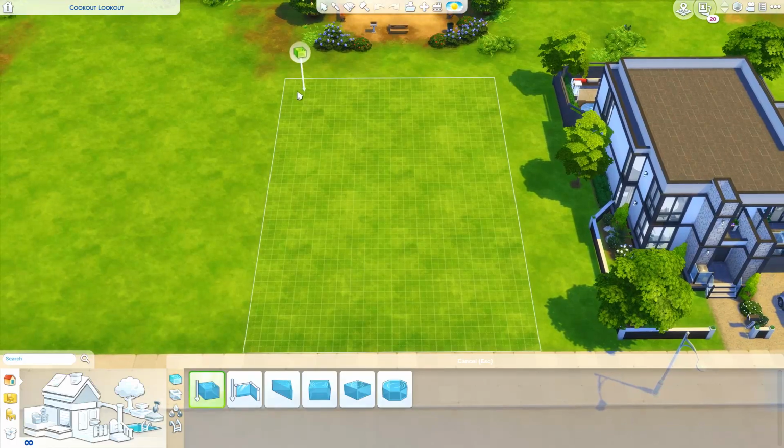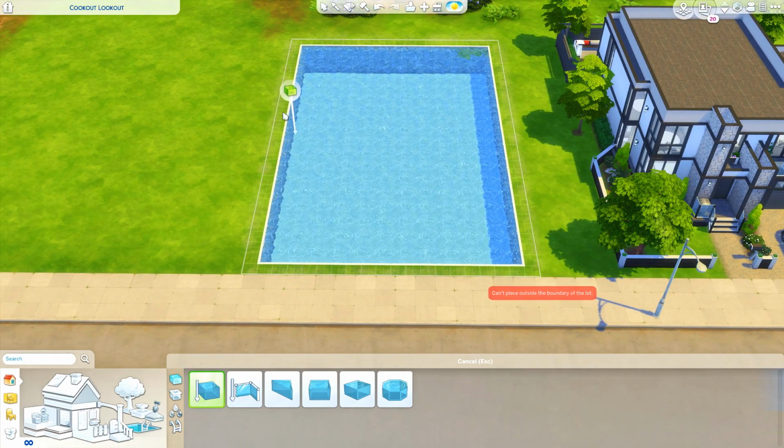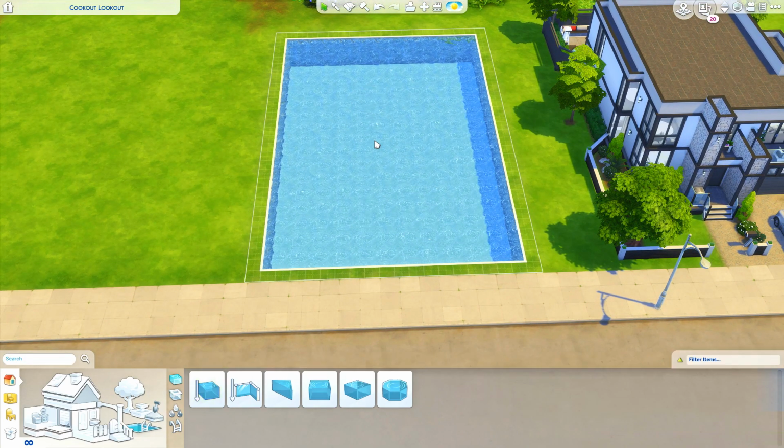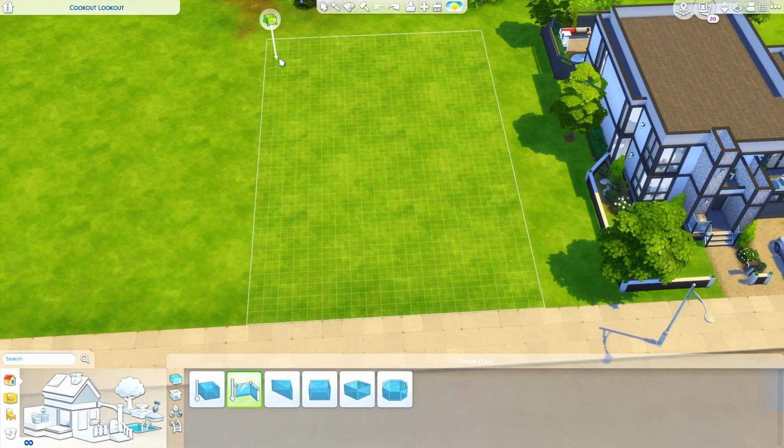I just draw a pool. To start off, all I do is take the pool tool and make a pool the size of the lot like that. Now, that's fine, but to make it a little bit more interesting, I actually use the custom pool tool here to make things look more interesting around the lot. It also allows me to put some landscaping around the exterior as well, which I'll show you in a second.